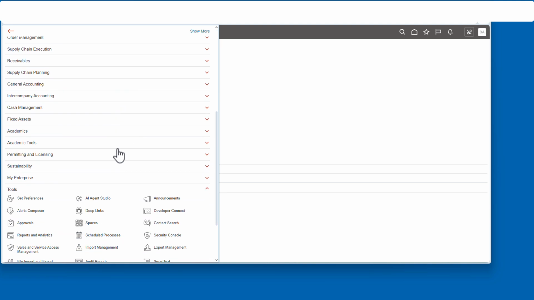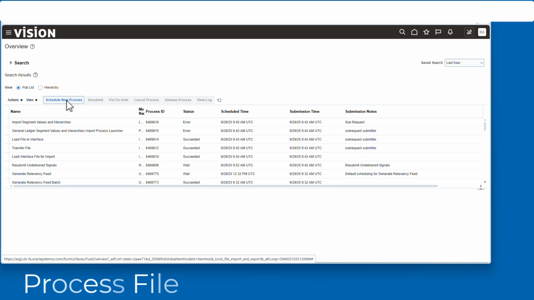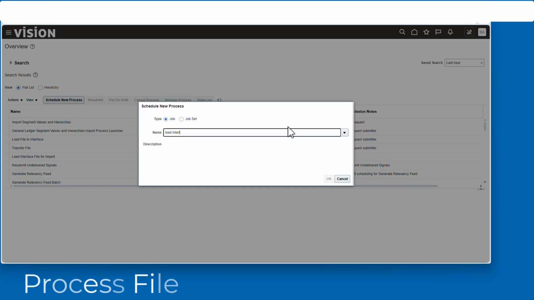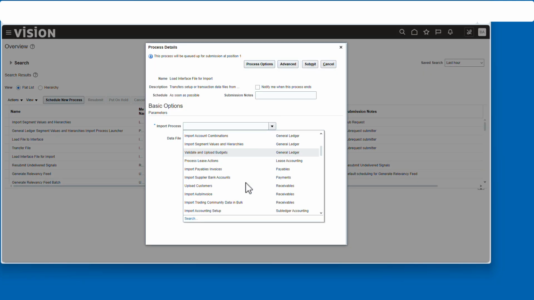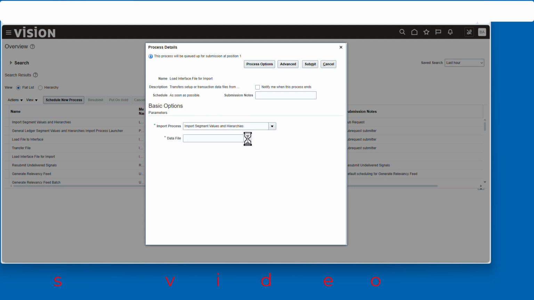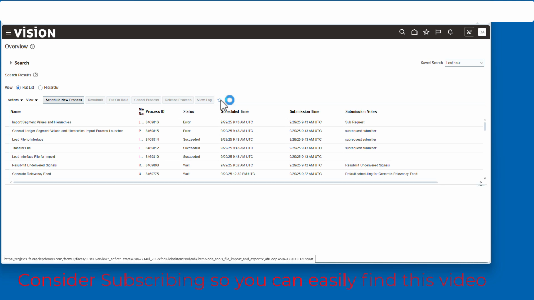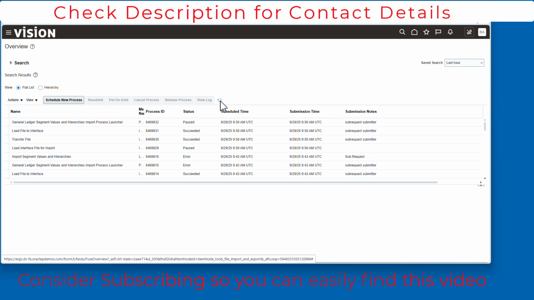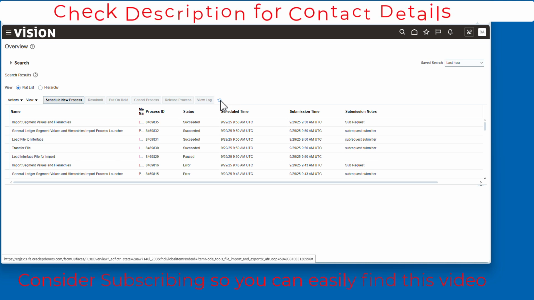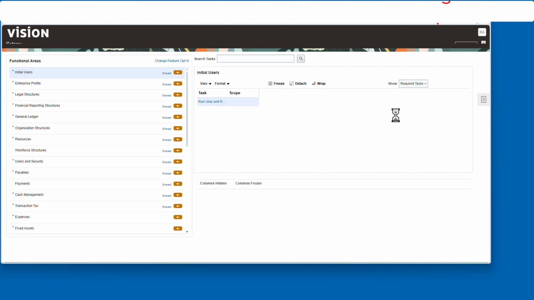All right, so now we're going to run a process. And that process is called load interface file for import. Now it's going to ask you the process that you're running, and we're going to find import segment values and hierarchies. And we're going to choose the file that we put up there. We'll refresh that until we get succeeded for everything. And there we go. All is good.